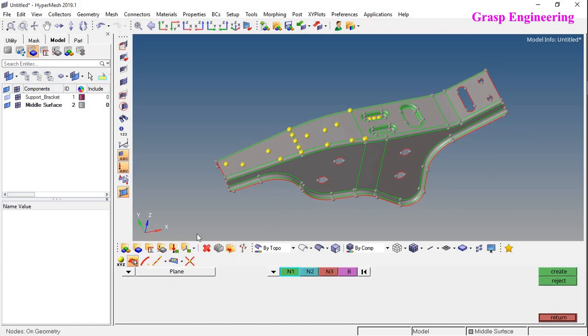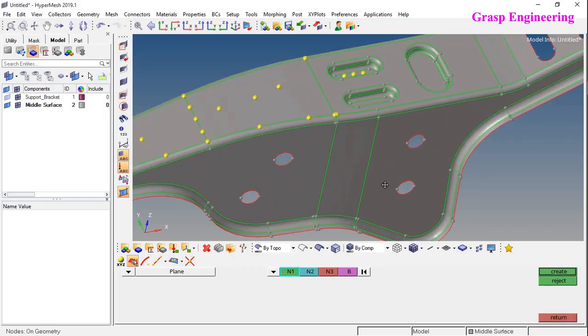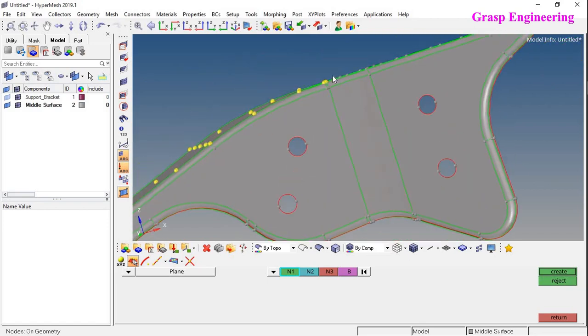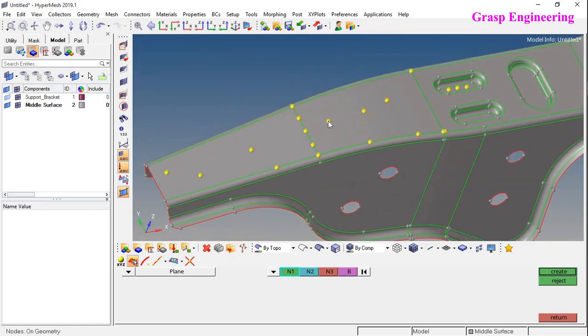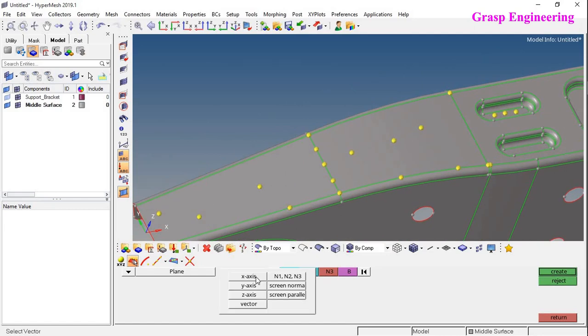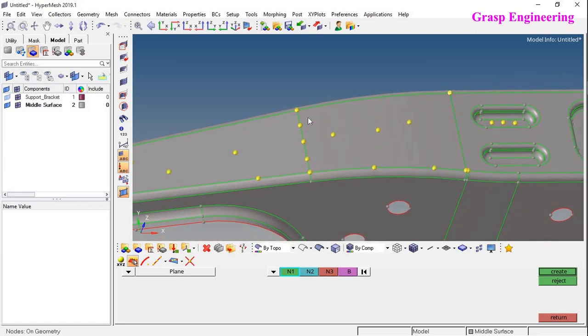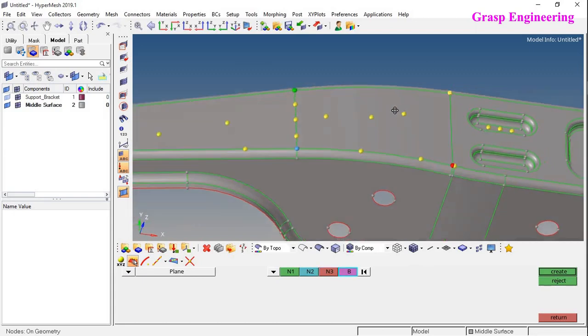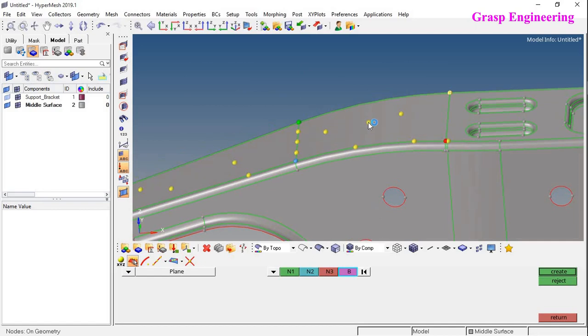Here also you can create a node on the respective plane surfaces. Let's select here, as we have three different nodes. Here you can define the plane either by x-axis, y-axis, z-axis, or by three coordinates like n1, n2 and n3. I will define the plane by three nodes. The first one is here, the second one is here, and the third one will be here. And you can define your base point here and you can create.